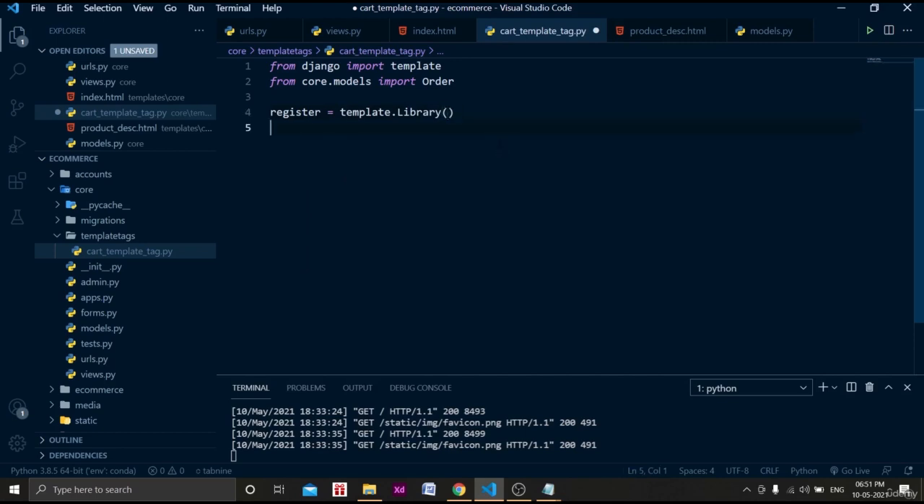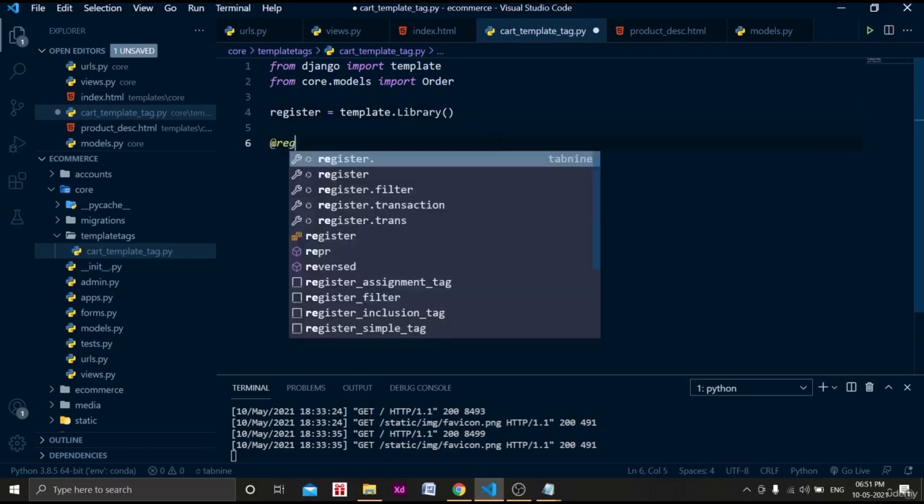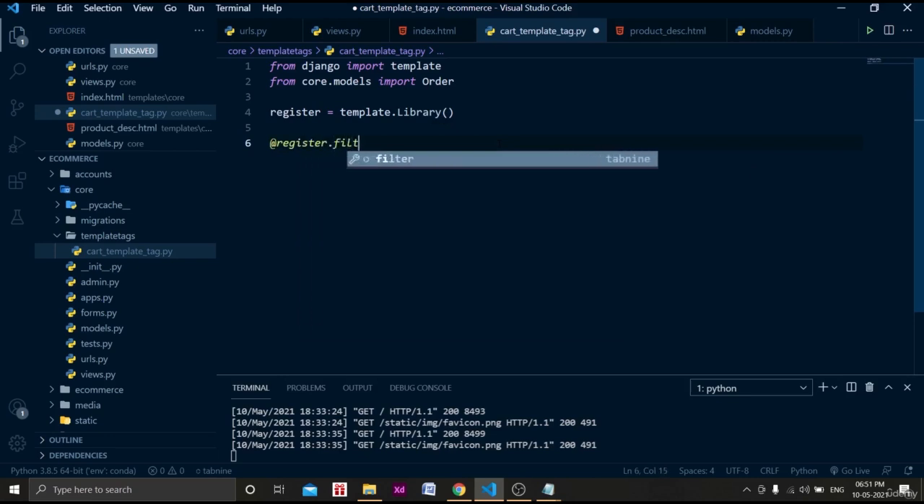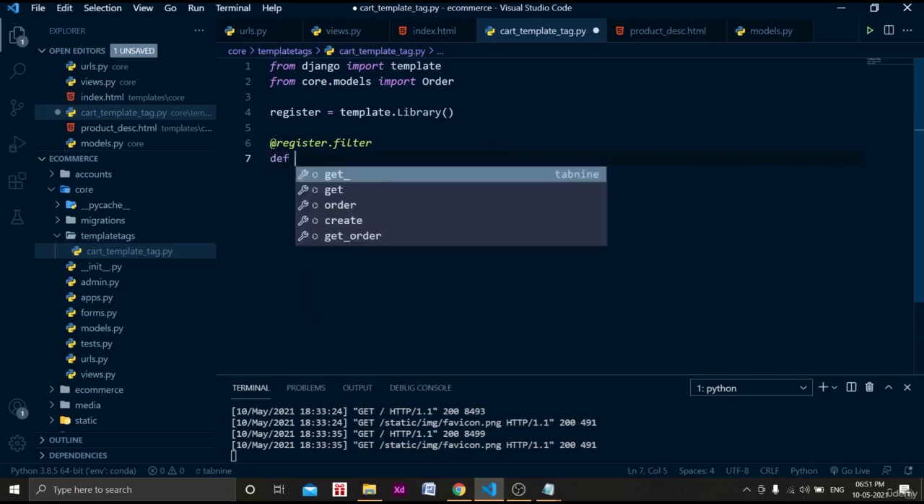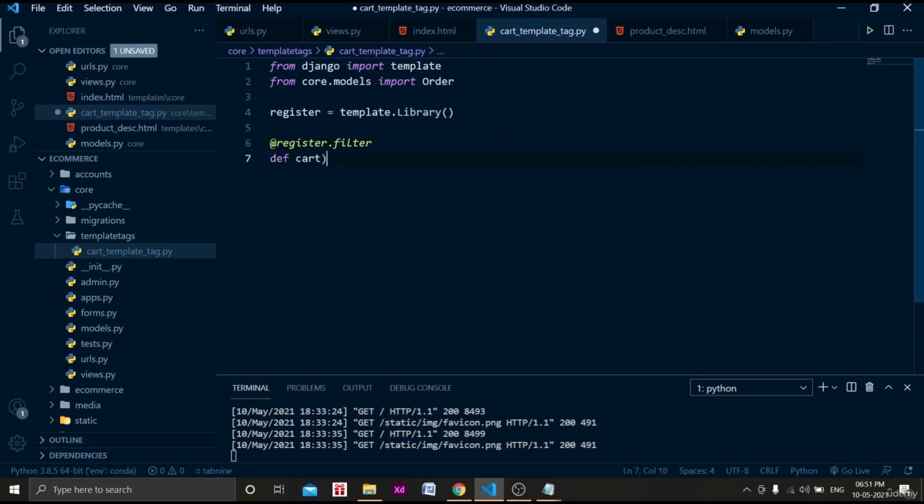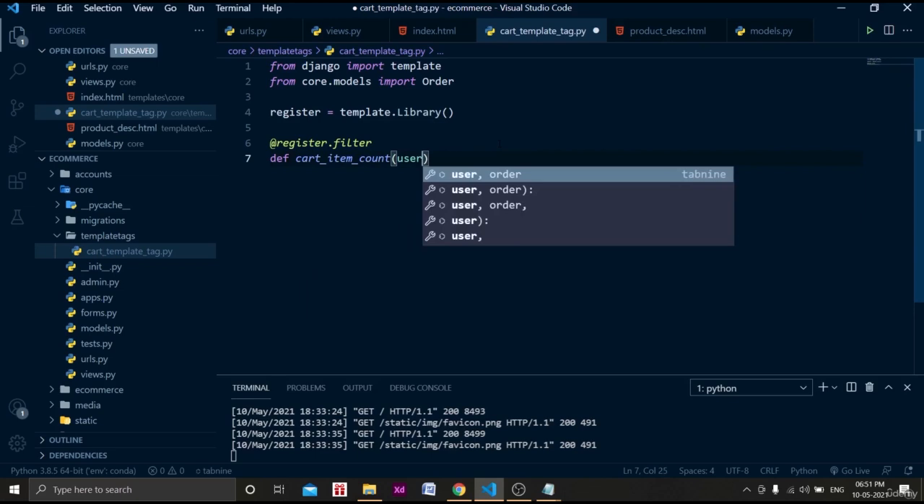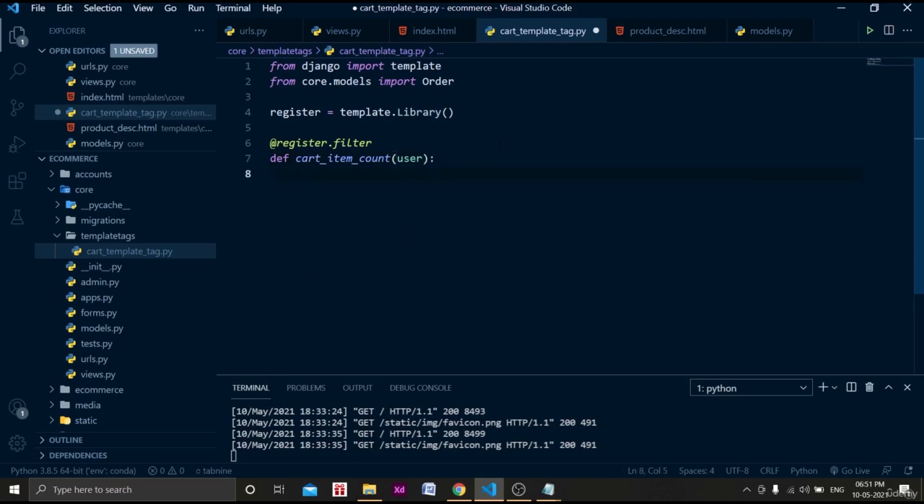And now what we can do, this is basically a decorator, so we can add register.filter. After that we will create a function, def cart_item_count. We just want the cart item count, that's why I am naming it cart_item_count. You can name it anything, any name.